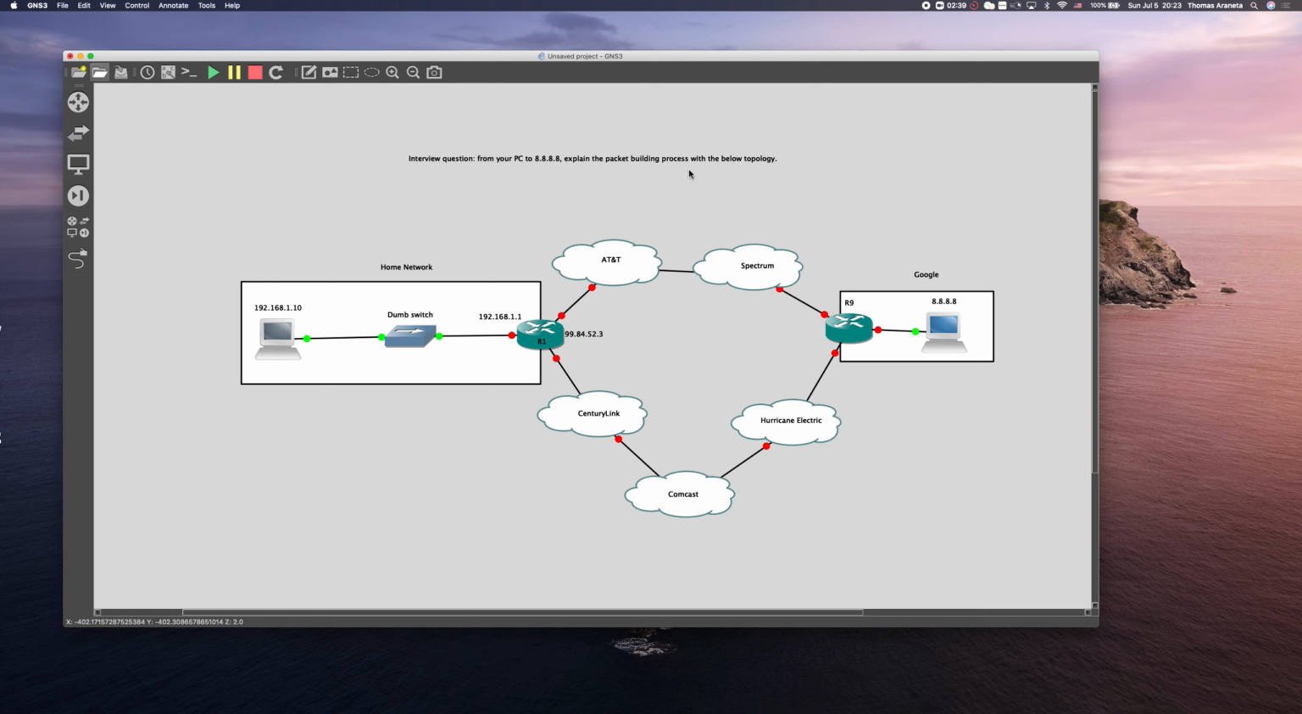What is the process with the below topology? So it goes PC, which is 192.168.1.10, connected to a dumb switch. I was specifically told it was a dumb switch. And then it would go to a router, your home router, which would be like whatever they give you, or you buy like a Netgear. Doesn't matter. It's all the same. And then it would go to Google, Google's DNS server, which is Quad 8.